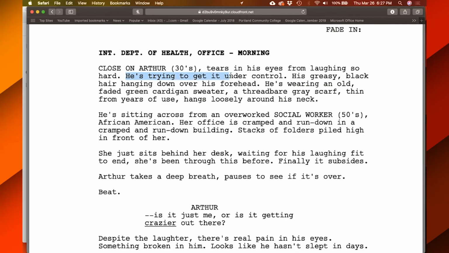So you never write in how a character feels, and you want to stay away from, as much as you can, telling them how to react to scenes, to things happening. That's a gray area as well, but you really don't want to write in how they feel. That's bad writing for a script. This is an example of good writing. He's trying to get it under control.